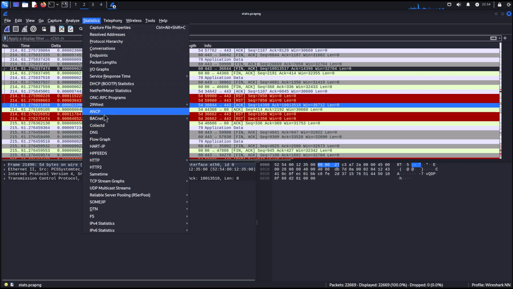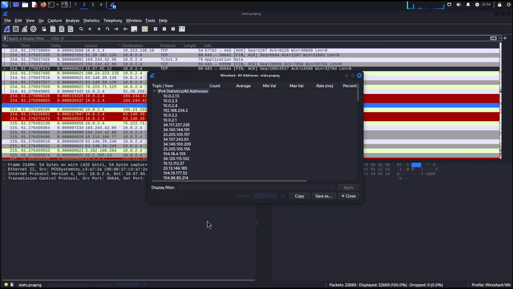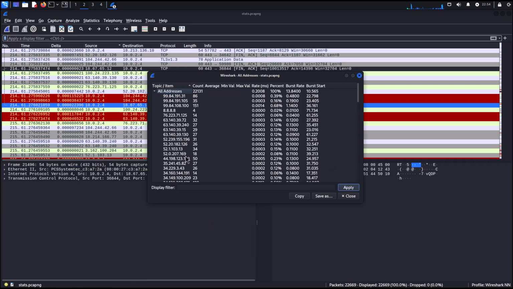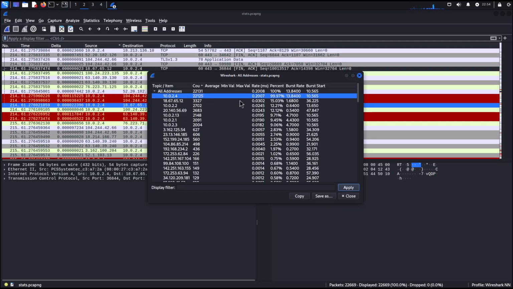Well, not necessarily. The way they function is, we're going to do IPv4 statistics. Let's just do all addresses. This is going to give you the statistics of all addresses. Really similar in a way to conversations, or endpoints, I mean. But this is going to give you a little bit more. It would actually show you burst rate, burst start, and all that.